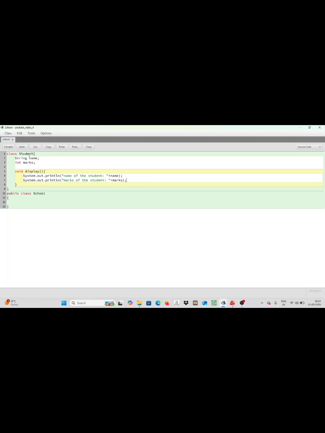Now here we have got the class student, string name and int marks are the data members, and this void display is the member method. Now here we will need a main function. So this public class school is the main class. In a single program, there can be many classes. So here we will be writing public static void main string arguments, and with this we first have to make the object of the class student.